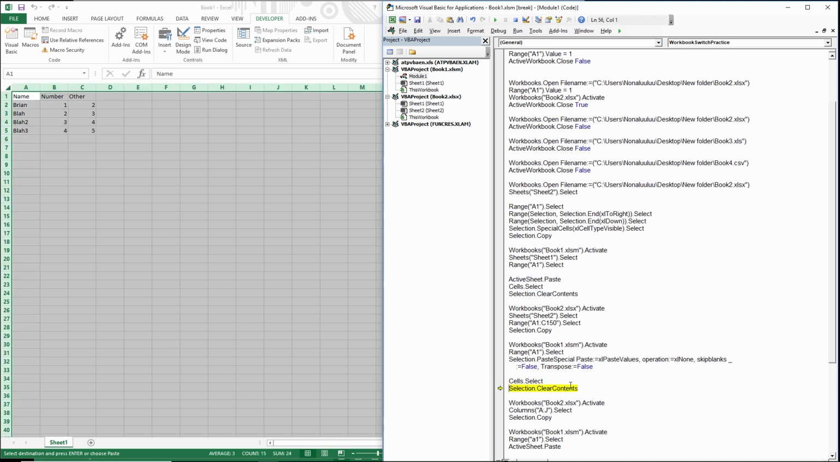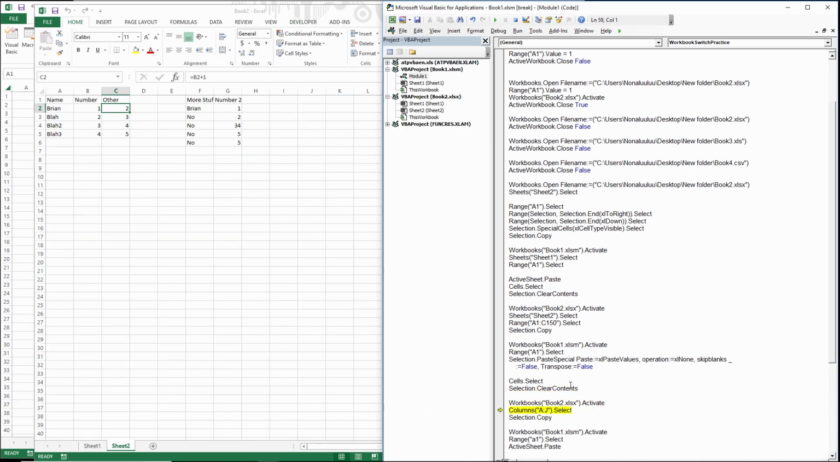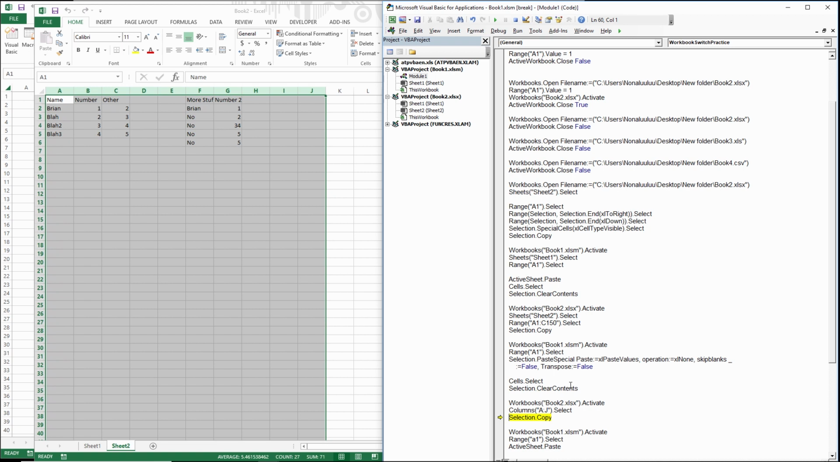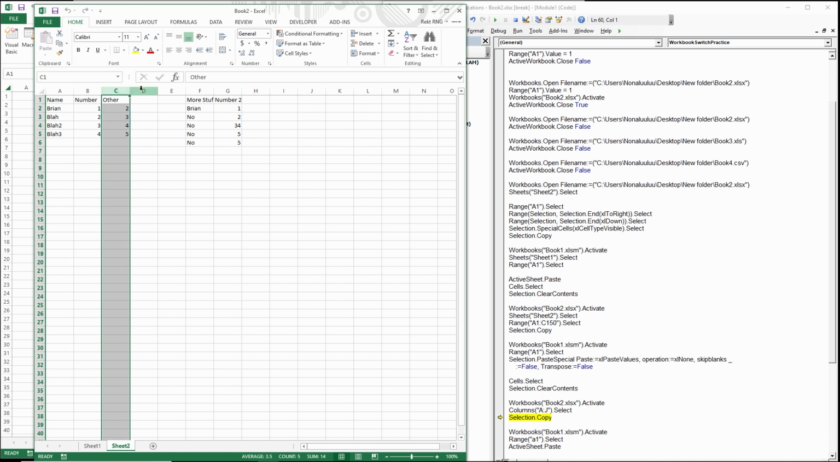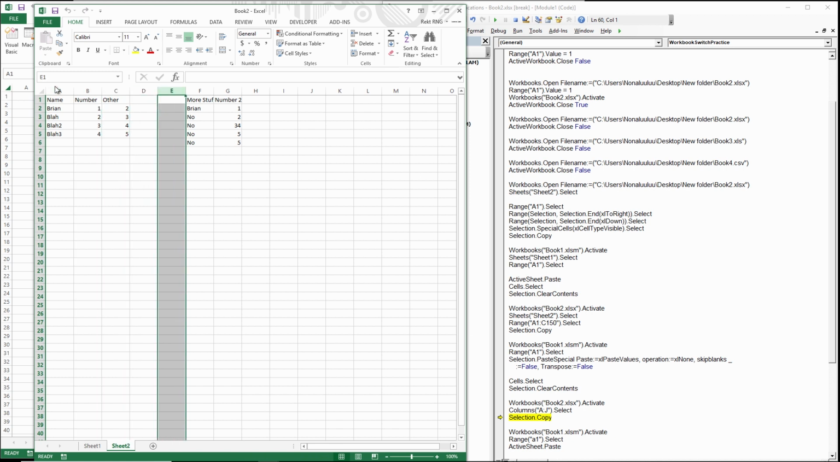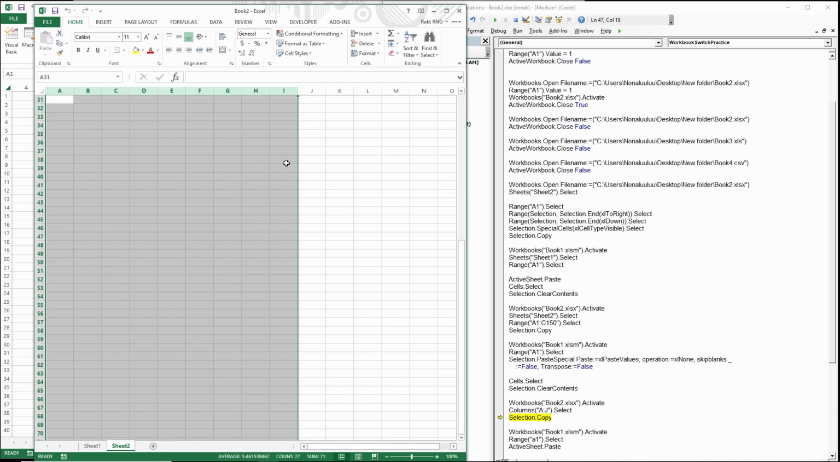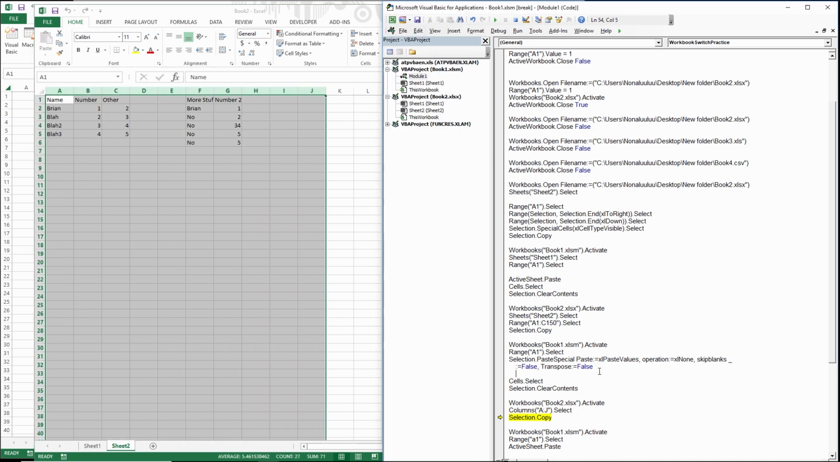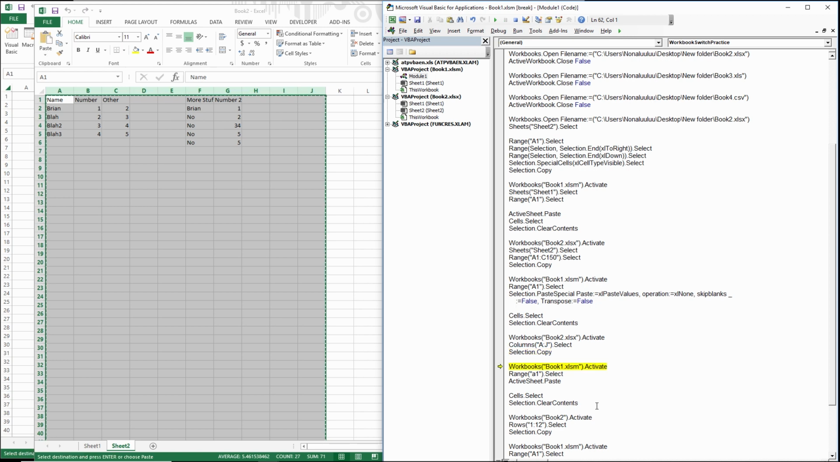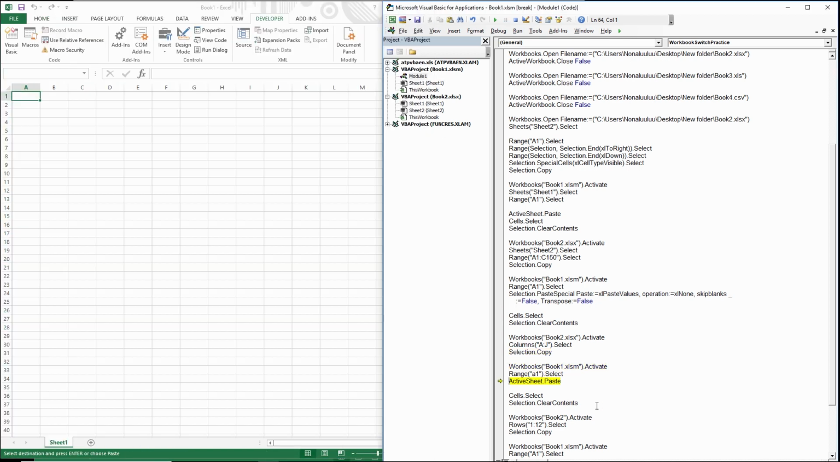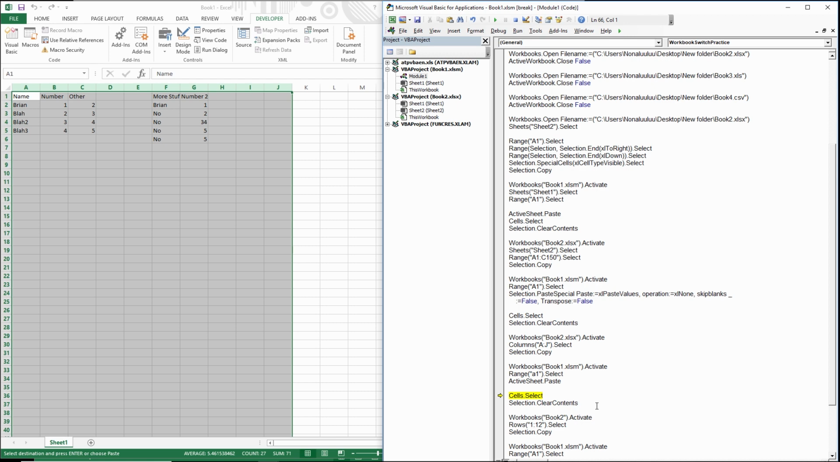So we're going to Cells.Select and we're going to clear the contents. We're going to go back to book 2. And we're going to select columns A through J. And columns are the vertical stuff. So we got column A, column B, column C, column D, etc. So here's how you select different columns. When you select the different columns, it goes all the way down, like all the way to the bottom of Excel. And so you just copy and go to book 1 and select range A1, just paste columns A through J.